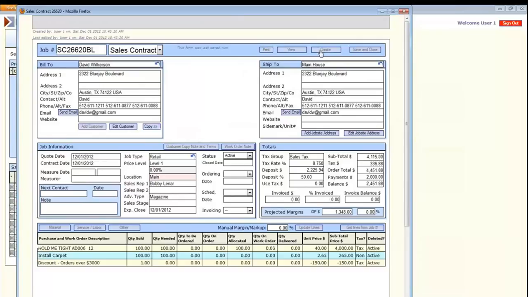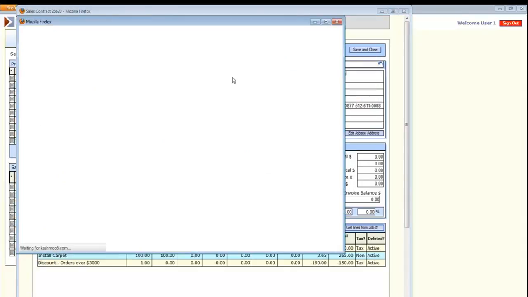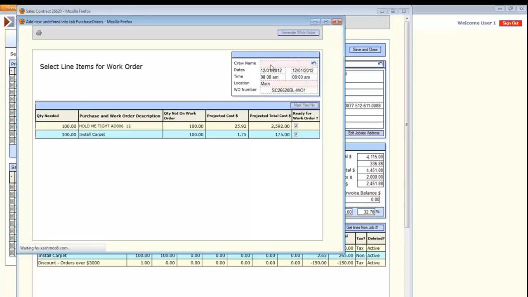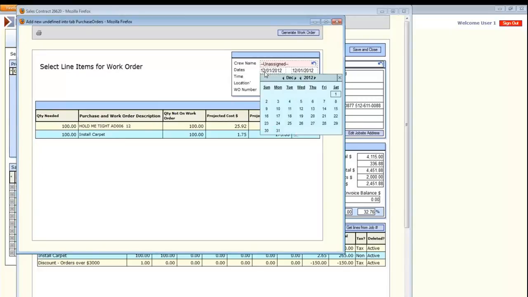Let's go ahead and create a work order here. So what I'm going to do is click Create, choose Work Orders and New Installation. When we do that, all we have to do is pick our crew, confirm our date, and everything else happens for us. In the crew name, if you know who it's going to be, you can go ahead and select them. If you don't, just choose unassigned. It'll show up on the calendar as unassigned. Go ahead and pick a date.